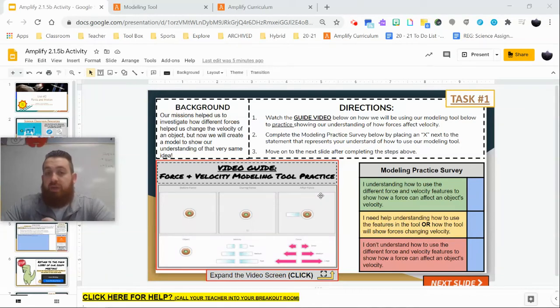Hey everybody, Mr. Regan here, and today we're going to be looking at how you're going to be using our modeling tool to begin practicing how we're going to be showing our understanding of how different force strengths can affect velocity in different ways. The activity we're about to get into is going to be a practice, so we're going to break down how to use the modeling tool, its features, and how to accomplish your goals of inferring what's going on in the model to really practice our understanding of these two big ideas.